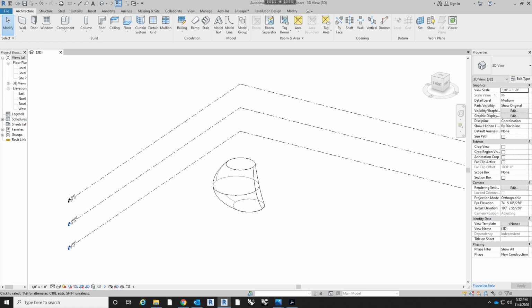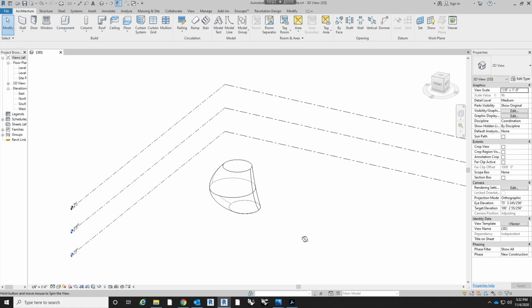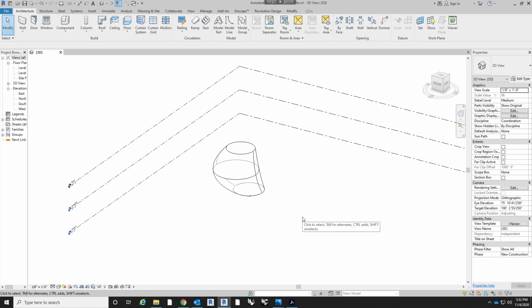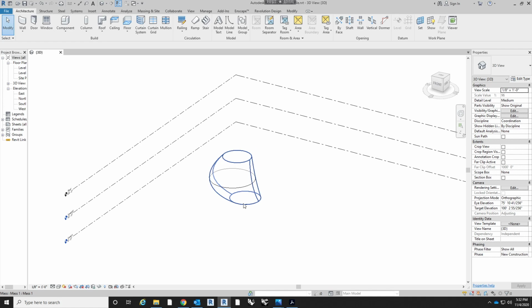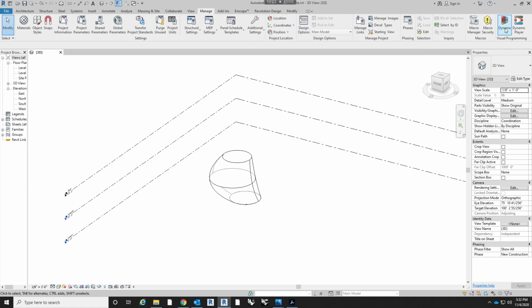So based on wherever the sun is within our project, it will have different actions upon our adaptive component. This is the same mass that I used in the introduction to Dynamo video. We can use that, or you can create a new one. All we'll be utilizing is the outside face. So to get started, just like last time, open up Dynamo. We'll start a new project.